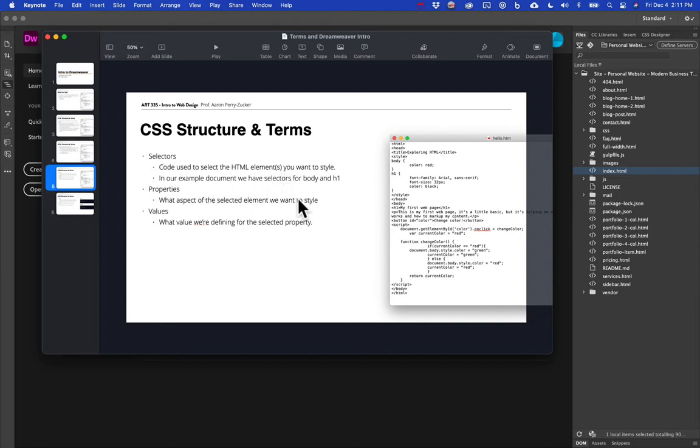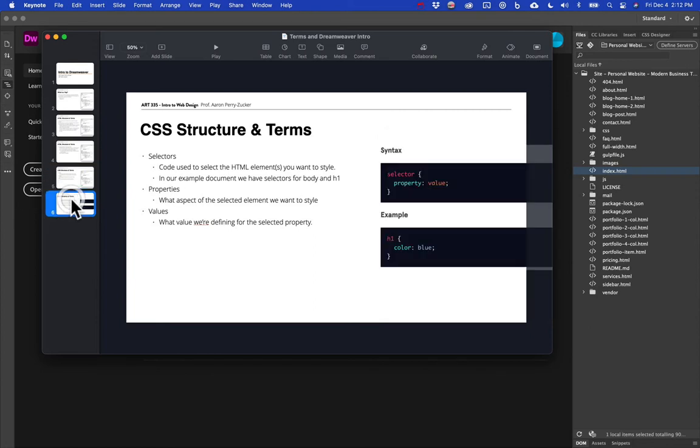The property then is what part of that object do you want to change. So if the selector is H1, the property is what is the font family, what is the font size, what is the color. And the value is what we're defining for each of those properties. So our selector as H1 would be defining the property of font family as Arial or sans serif. And that's pretty much all we need to know for the structure and HTML functions and CSS functions.